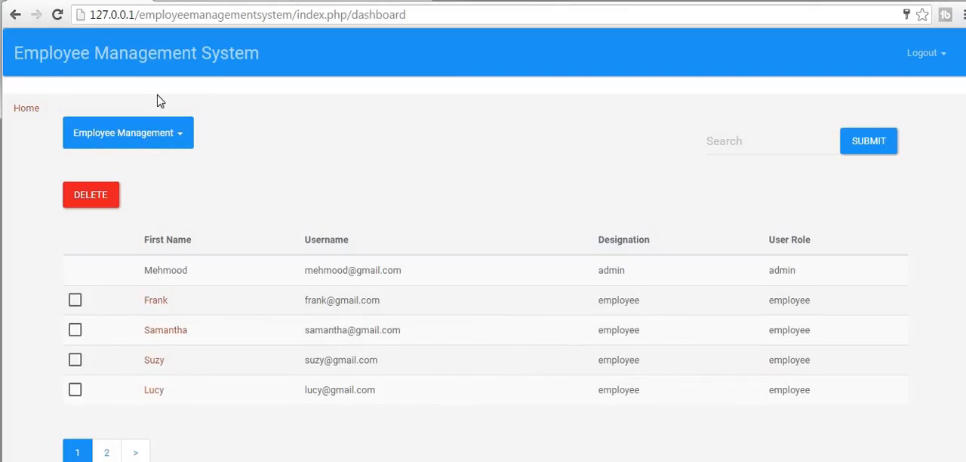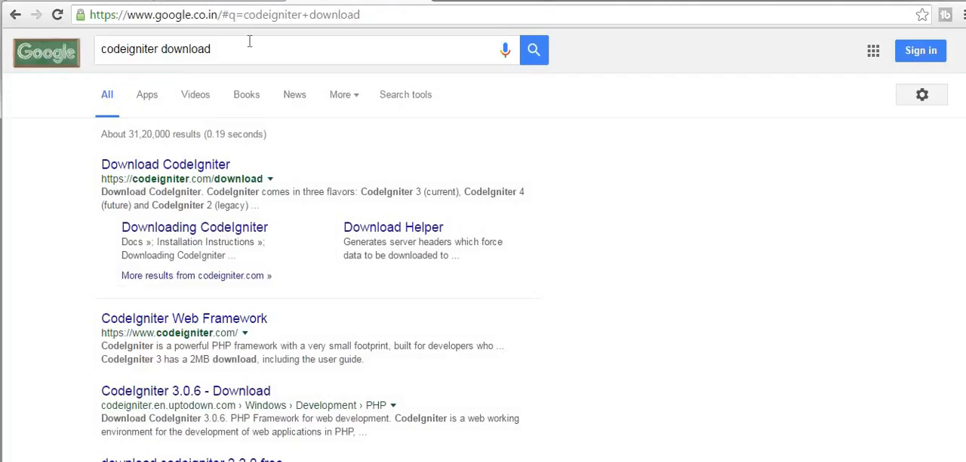Okay, as you know, this is the same portal, that is the employee management system, that we will be creating in this tutorial series. To develop this kind of application, we just need the Codeigniter framework. To download it, go to Google and type in Codeigniter download, and you will get a result as Codeigniter web download. Just click on that.